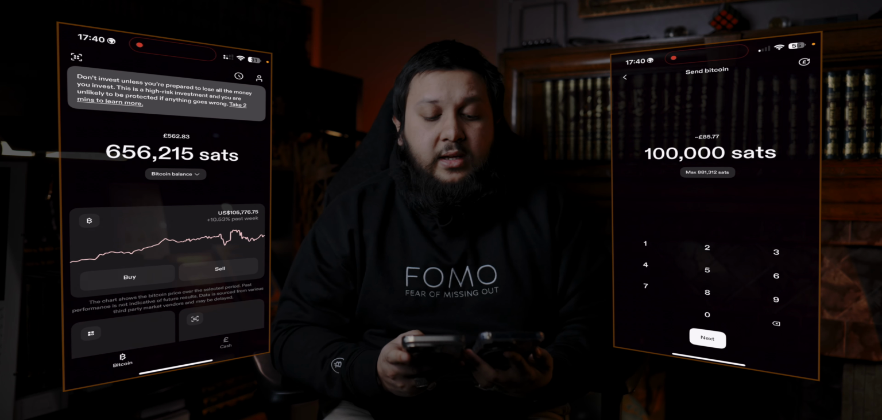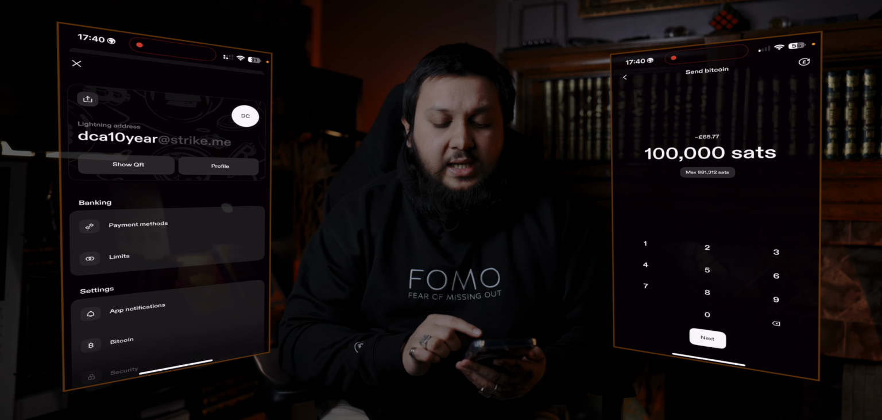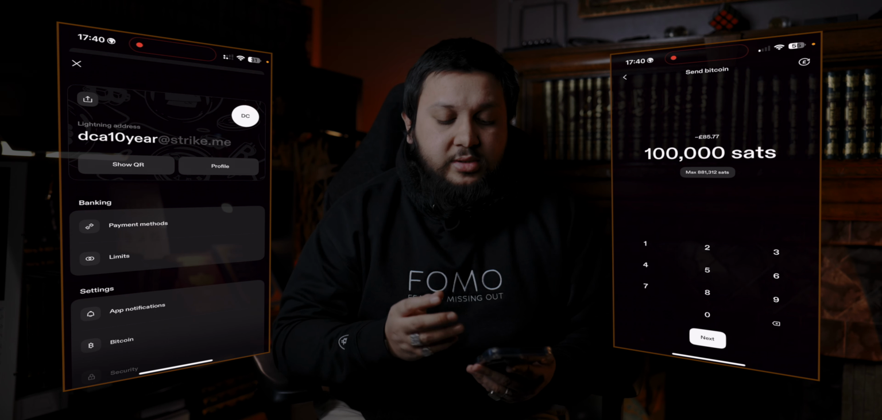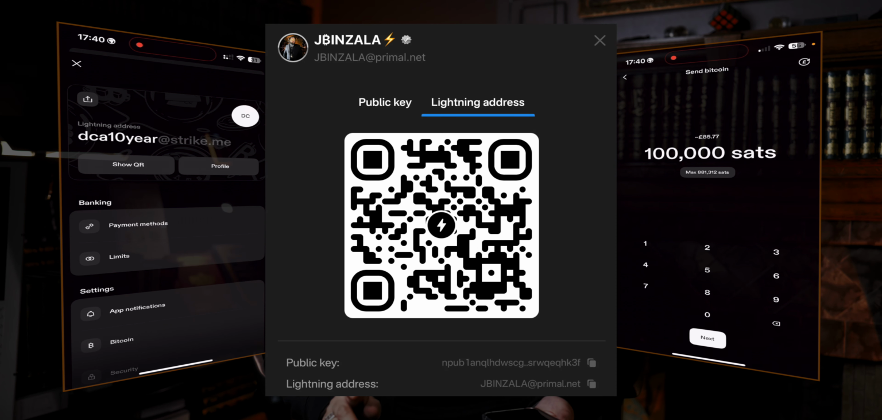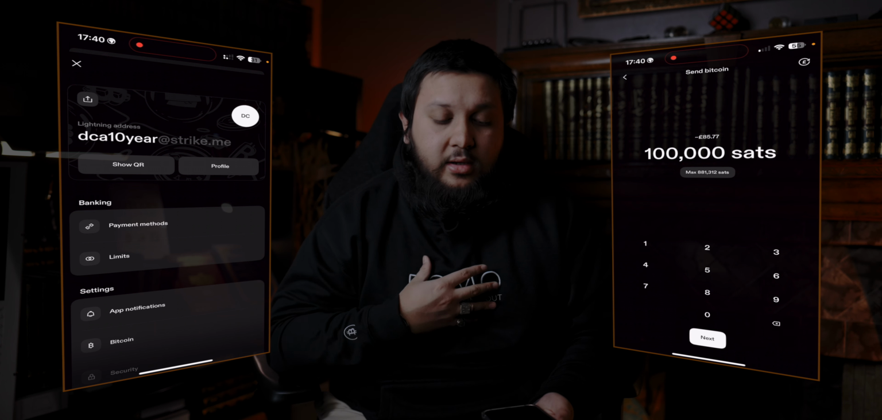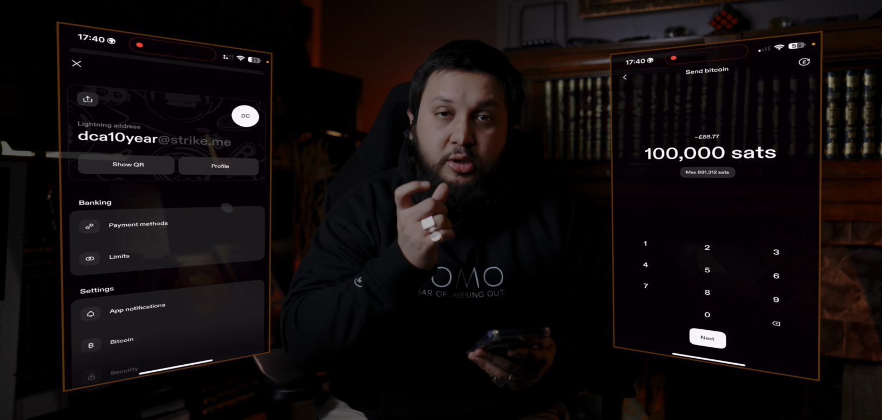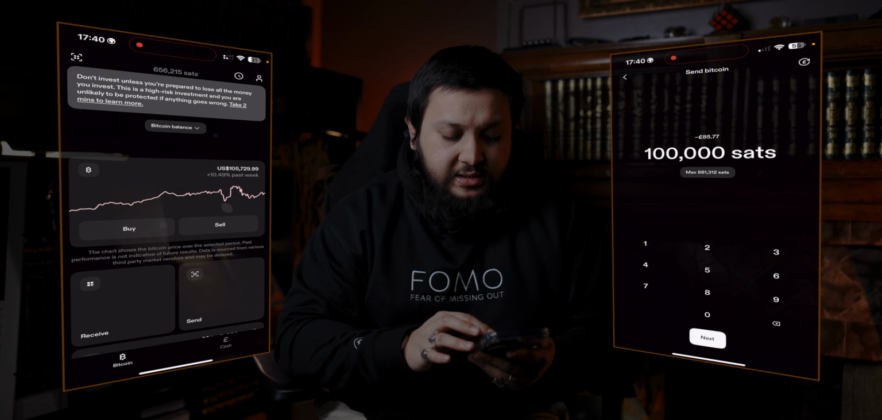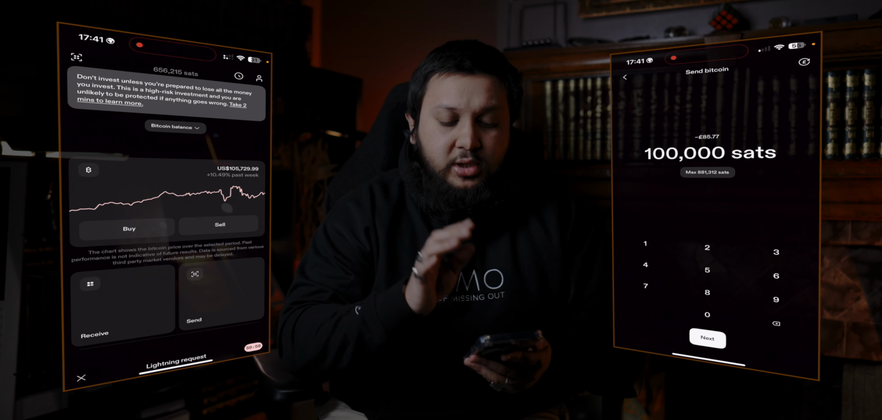Before I do next, I just want to explain here. The DCA 10 year at strike.me is just something I'm using temporarily. But people would have their own Lightning address with something at blah, blah, blah. If you were to send to my address at primal.net, if you send any sats there, it comes direct to me. I own that. Now I own this one as well for now, and when it sends, I'm sending through the human readable format here, because if I was to do it like this, receive, I'd click on that and it'd create a Lightning invoice. I'll come to that because we're going to go to that.